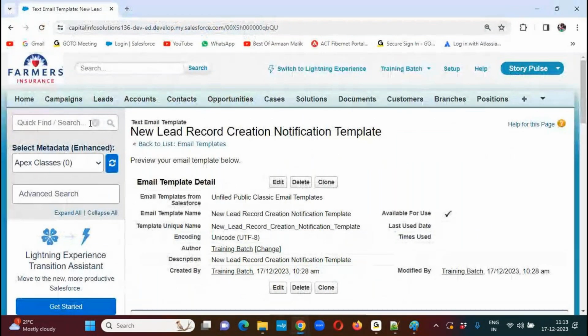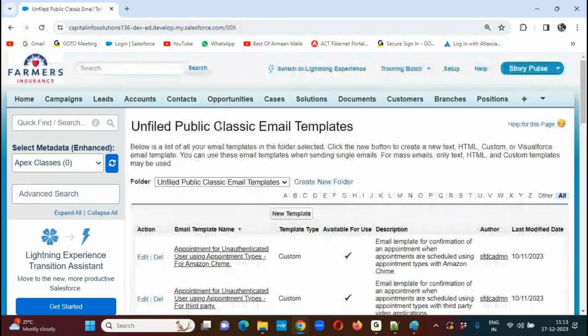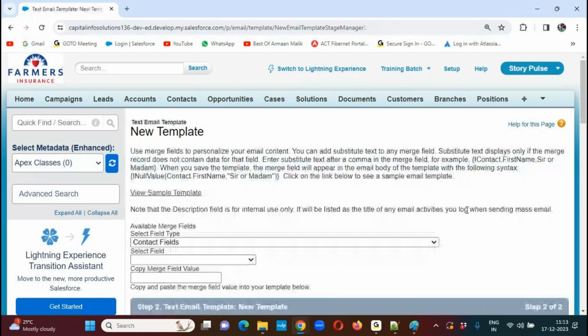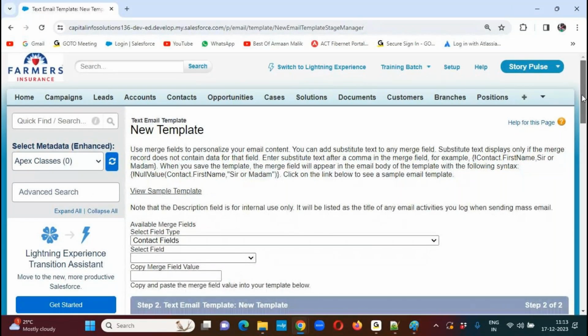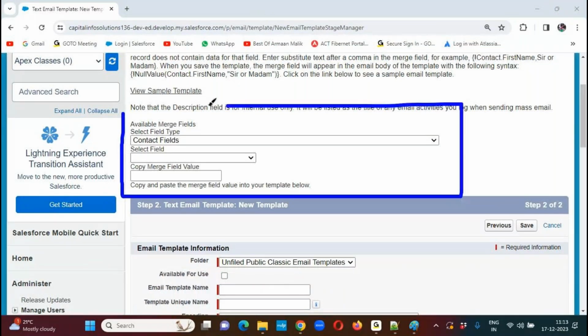In order to go to that merge field tool, just go to the email templates, click on the new template button, select any one of the template types, whatever you want, no issues. By default, text type has been selected here. Click on next. Here we have a small tool. This is the tool.